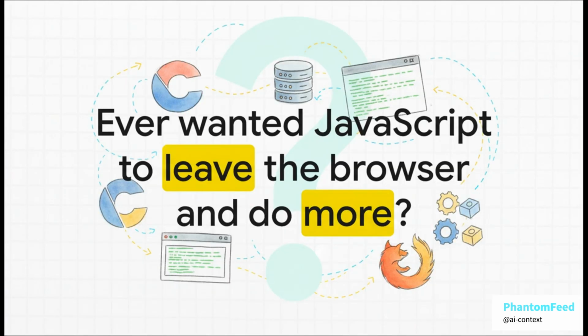If you've written any JavaScript, you know it's the language of the web, right? It lives inside browsers like Chrome or Firefox. But what if you could just unleash it? What if you could take all that power and use it for building backend servers or for writing scripts and tools right on your own computer? Well, that's the exact problem we're going to solve today.